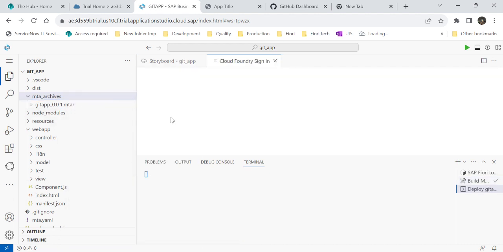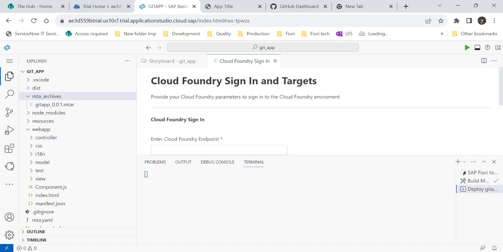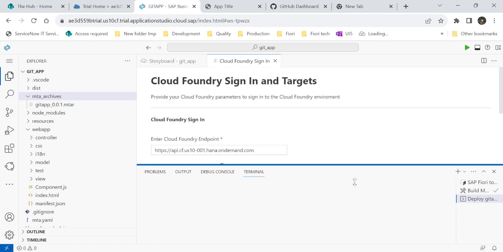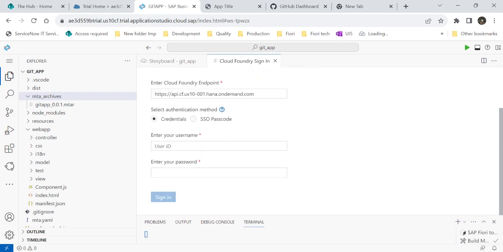Once you click on deploy, if this is the first time you deploy, it will ask for the credentials. So here we have to give our username and password of your system.